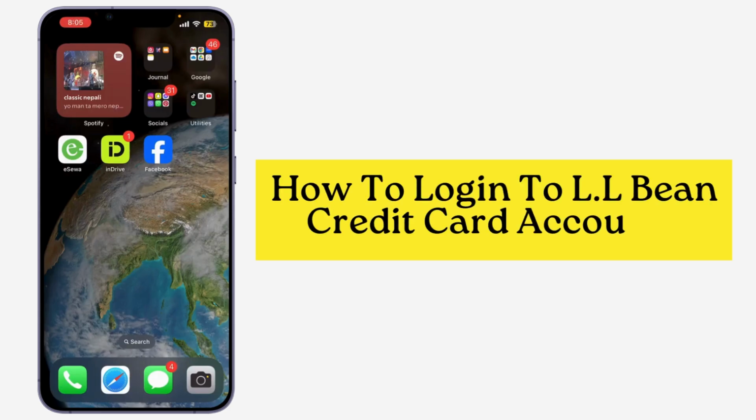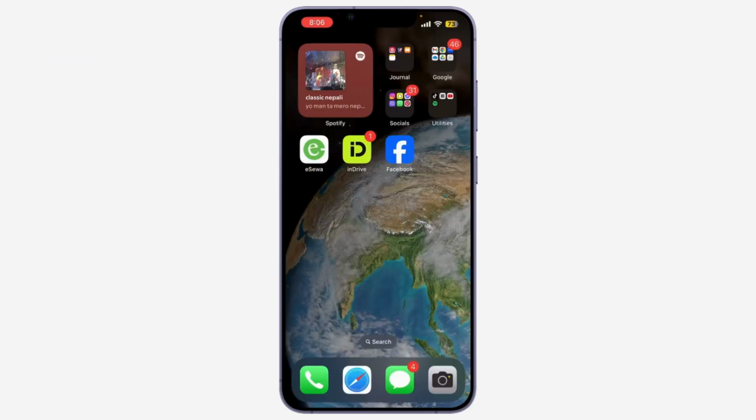Today, I'm going to show you how to easily log into your L.L.Bean Credit Card Account. Whether you're checking your balance, making a payment, or viewing your rewards, it's super simple, so let's get started. First, open your web browser.